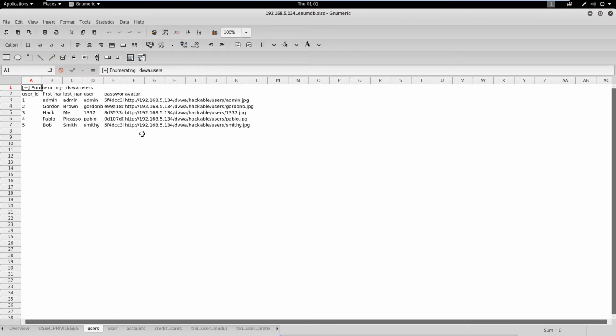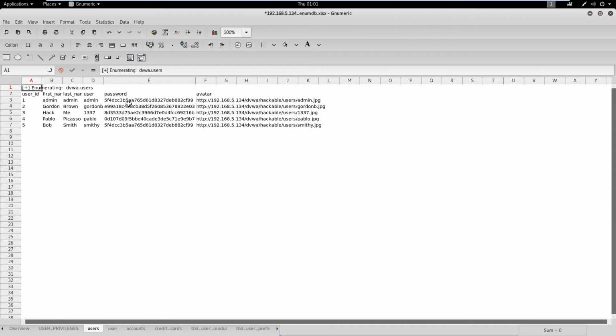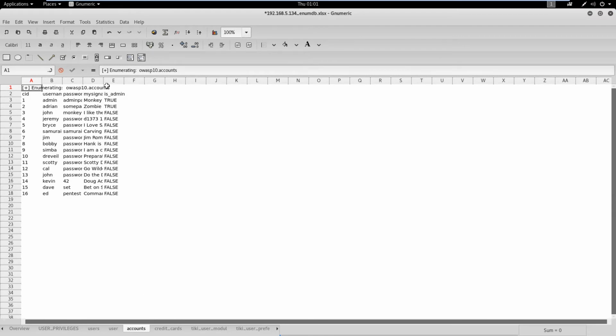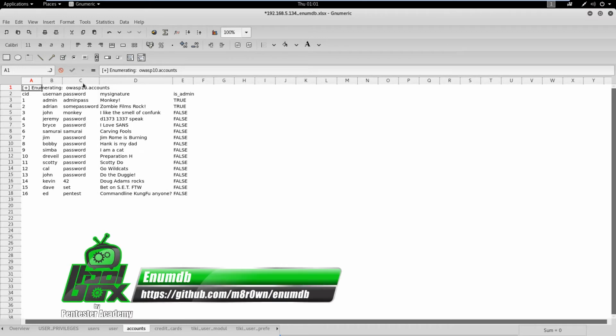In the Excel workbook, we can observe different sheets containing different types of information like usernames, password pairs, hashes, and more. Enumdb can be used to save time and effort during the post-exploitation process.